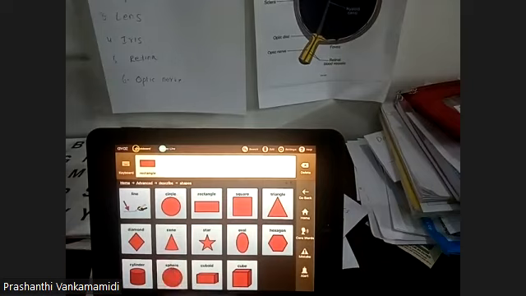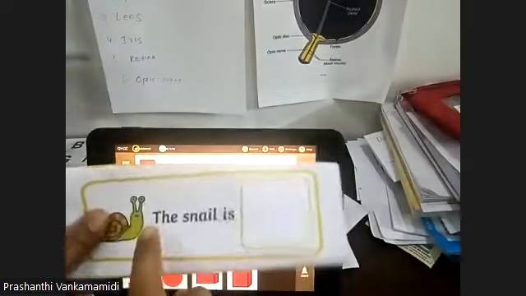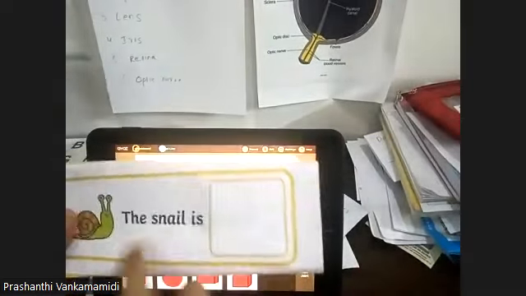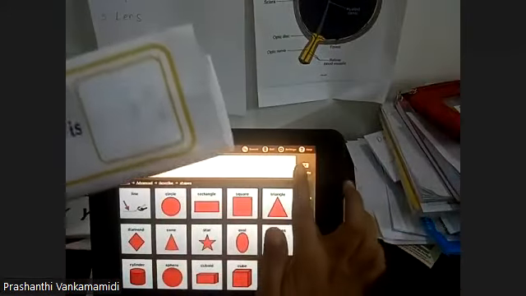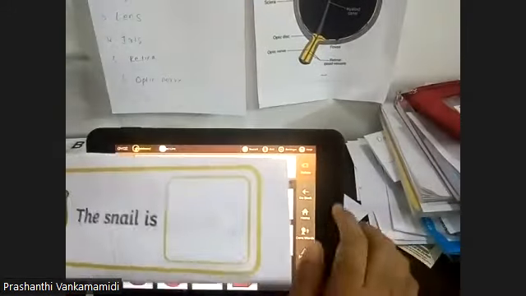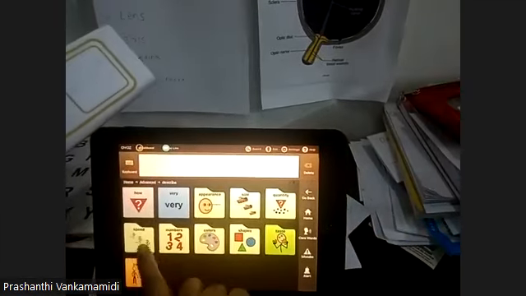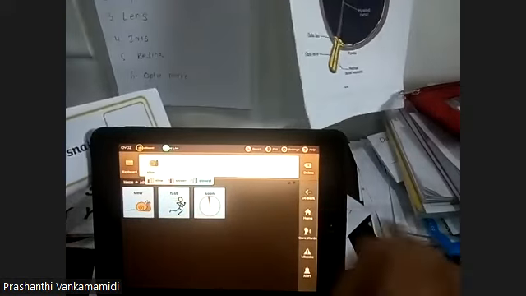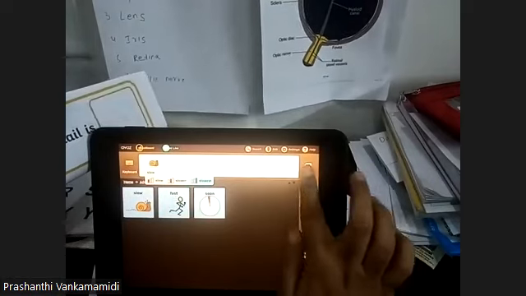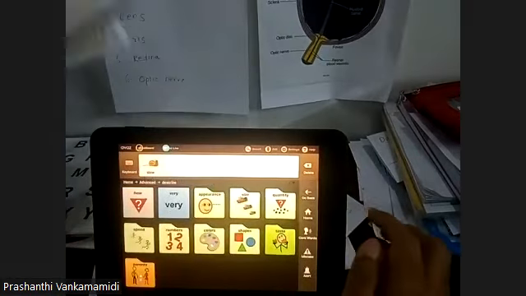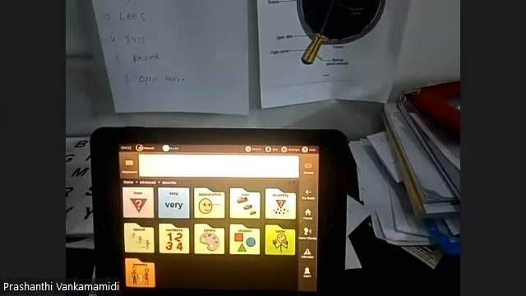The next is the snail is. So here we are talking about the snail. The snail is slow, right? So we are talking about speed. Again, go back, come to the Speed folder. Speed. And you can show slow. This is how easy it gets. So instead of forcing the child to say this, say this, say this, it's quite easy, right?